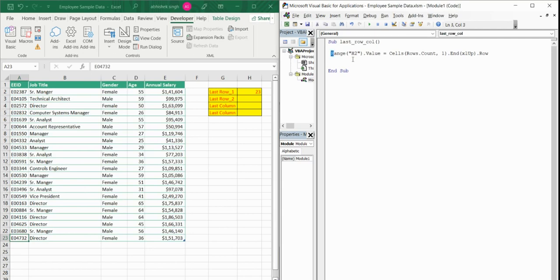Similarly, we can also use the CurrentRegion property to find the last row. Store the value in H3, then Range("A1").CurrentRegion.Rows.Count also gives you the same answer.